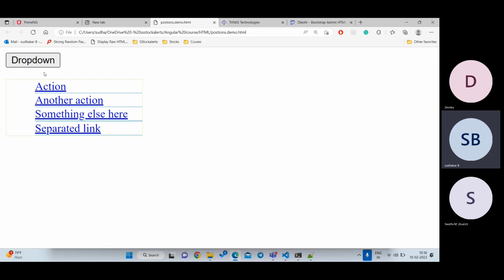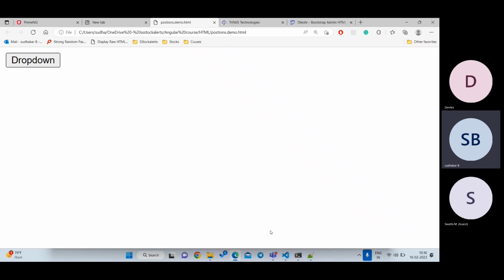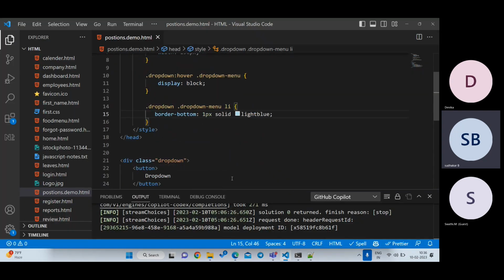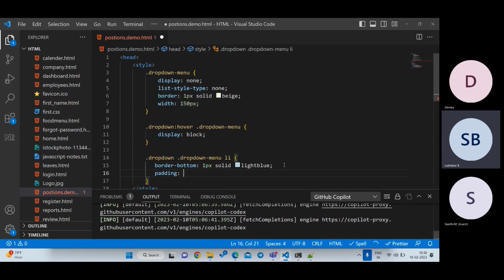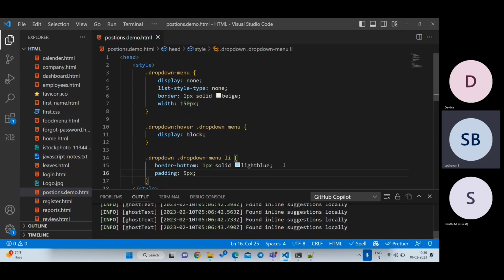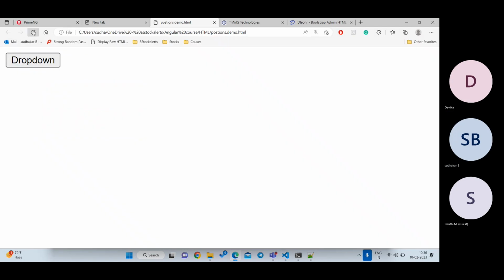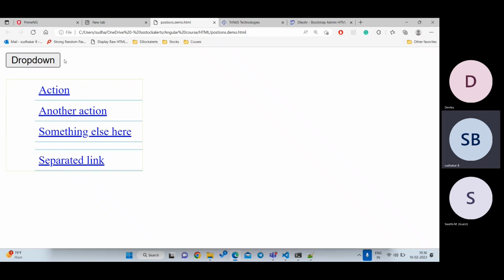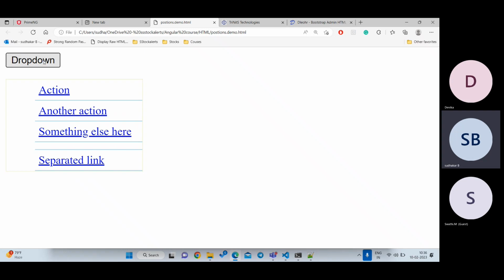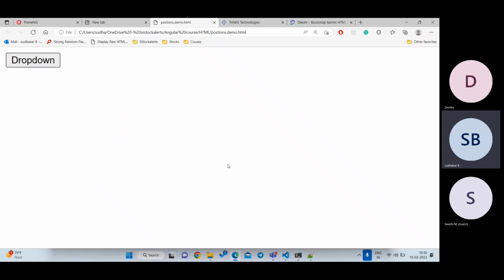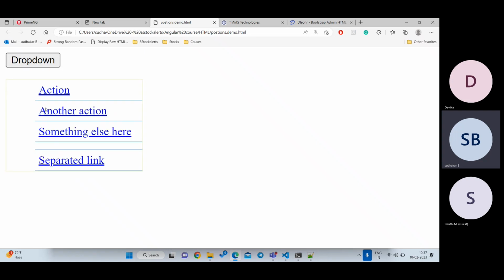Okay, it's getting applied automatically, right? And if you want to apply some padding, suppose you want to apply padding, you can apply padding equal to 5 pixels on all the sides. Whichever way you want to do it, you can do that. We will have a more dynamic demo, with more dynamic drop downs, later. Something like this you can do.